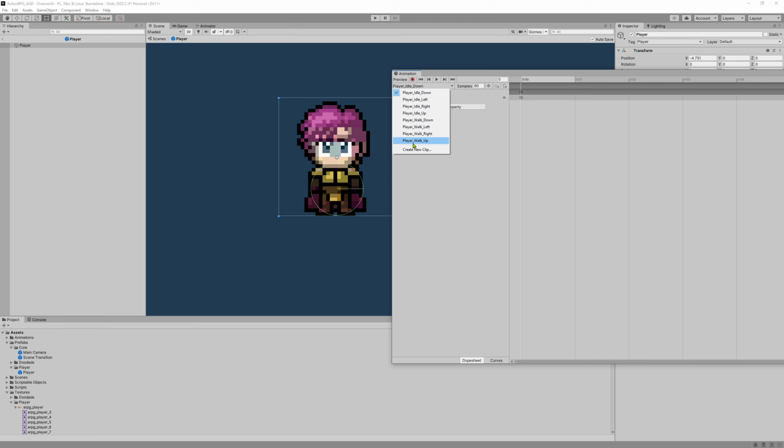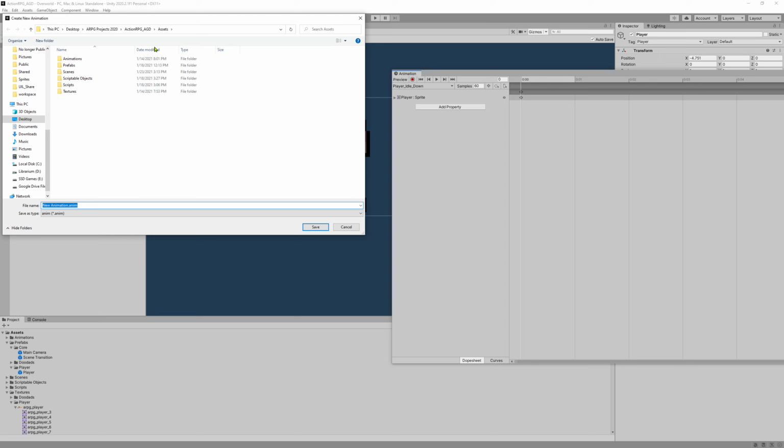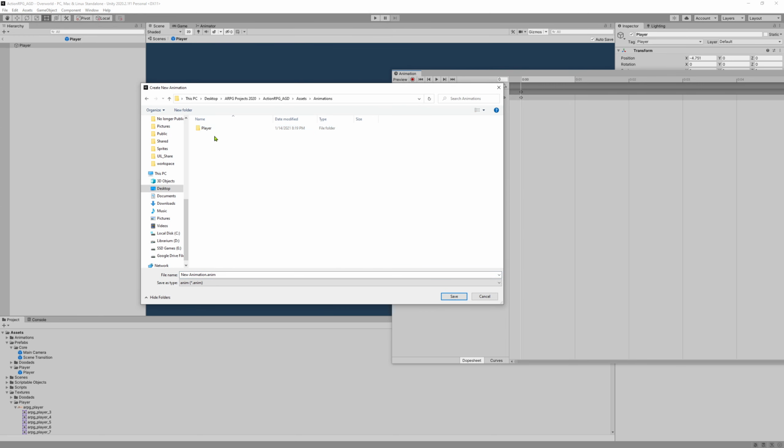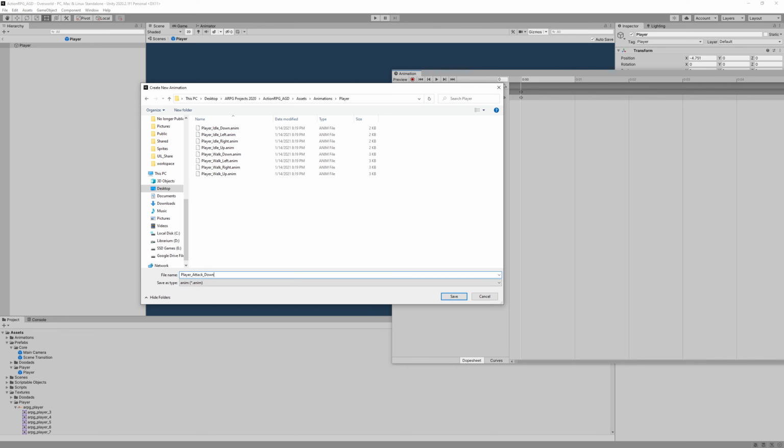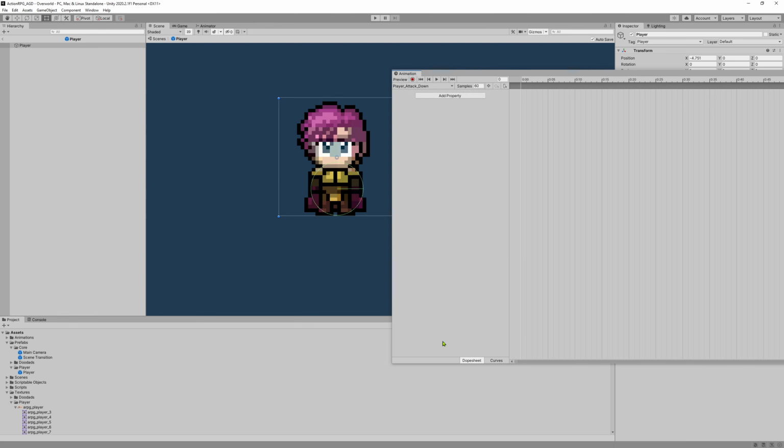But let's add a few new ones. And judging from the naming convention, you can probably predict what we're going to call these. Player underscore attack underscore down. And that's just so that it alphabetizes them so that the action comes before the direction. So it makes it easier for us to find it in this list. So we're going to create a new clip, and it's going to want to save it. I'm going to go to my animations player folder and give it the name that I have been doing. Player attack down. Then hit save.